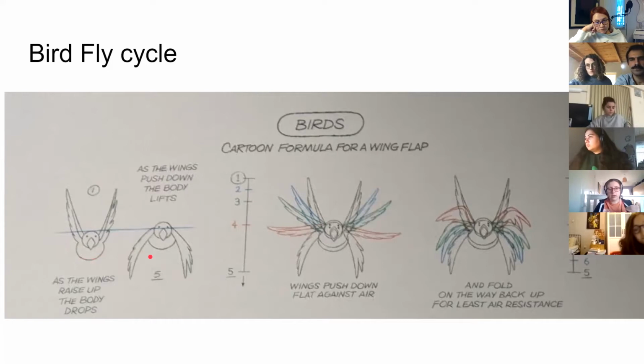And then as the wings are going down, they push the body up.